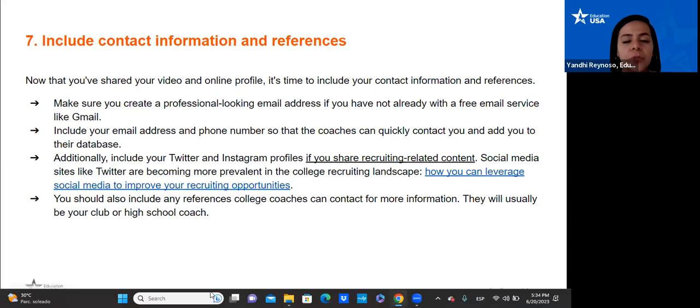This version shows tips on how to leverage social media for your recruiting process. What are some of the things that you need to add to your social media platforms? Your position, your grad year, your GPA, your test scores, your highlight video, and your recruiting profile to your bio. Juan already talked a little bit more about this, but this article that I shared with you will help you on that.